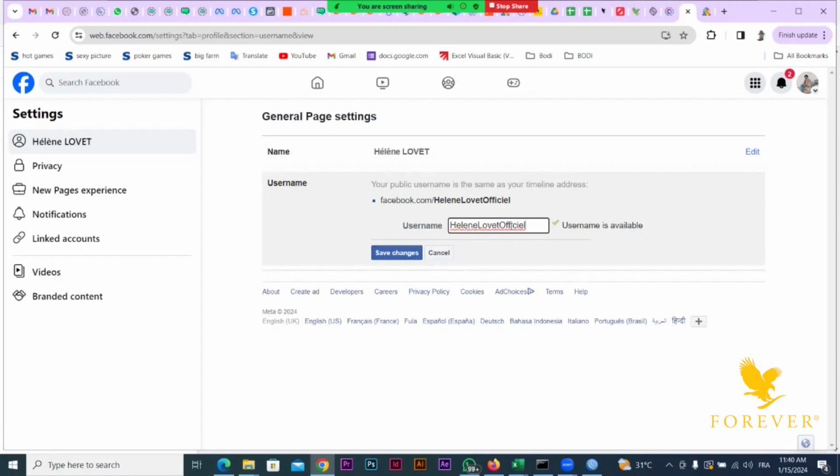If Facebook tells you that it is not available, try to put words like official. I always like doing that. If a page is called Natural Beauty and Health, and you put Natural Beauty and Health here, you realize that it's not working. Facebook is telling you that it's not available.